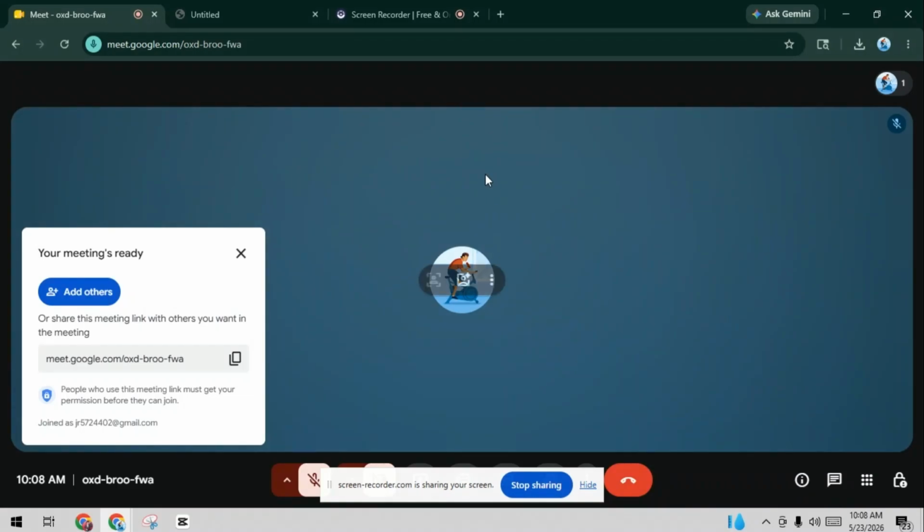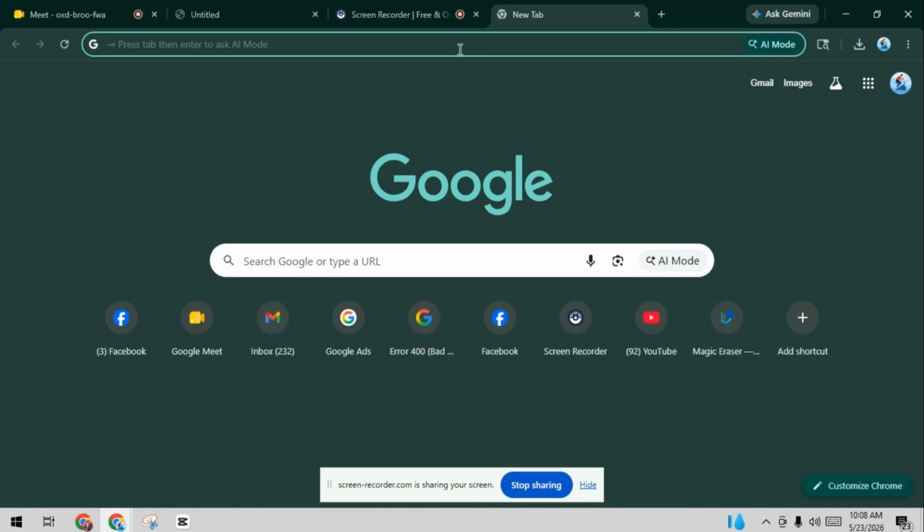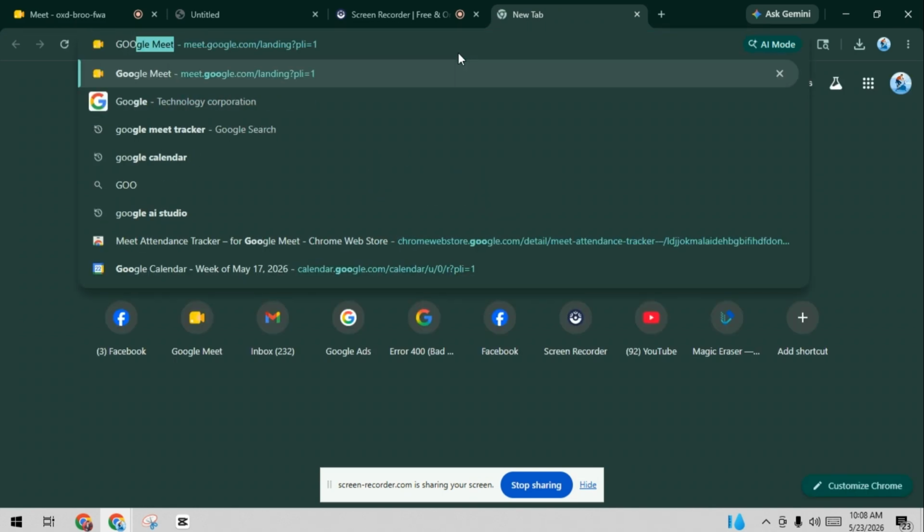We guide you through how to change your Google Meet name. So the first thing you need to do is to open your Google account on your browser or mobile device and sign in using the account connected to Google Meet.